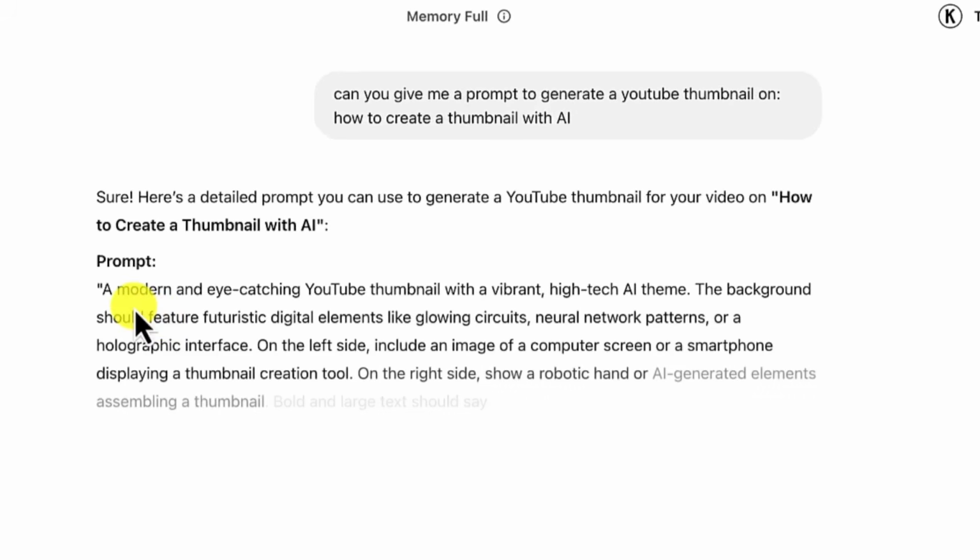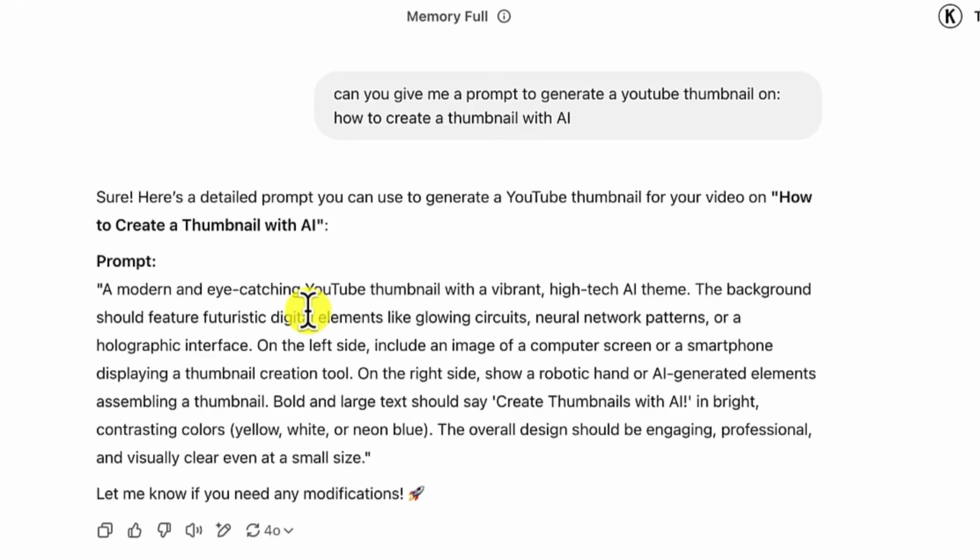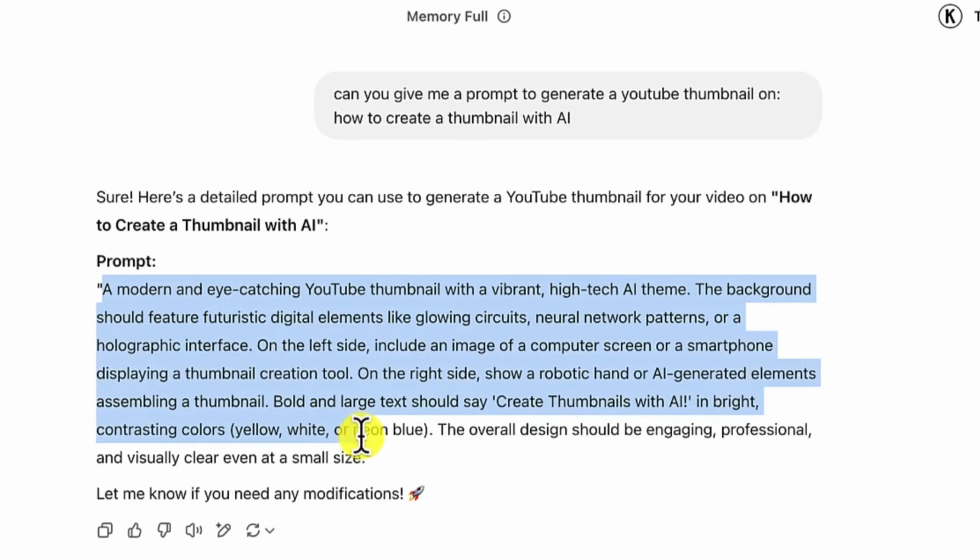Okay, so you can see: a modern, eye-catching YouTube thumbnail with a vibrant, high-tech AI theme. The background should have futuristic digital elements like glowing circuits, neural network patterns, and so on. So we can just go ahead and copy this, and then we'll now move to the first AI tool.